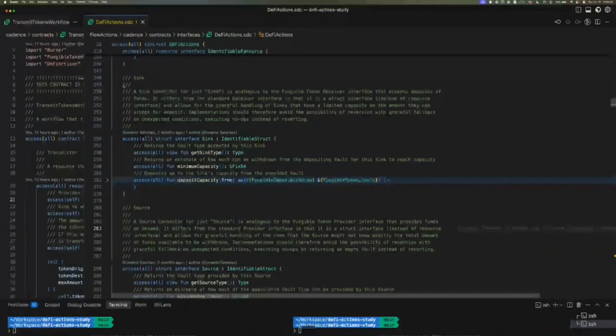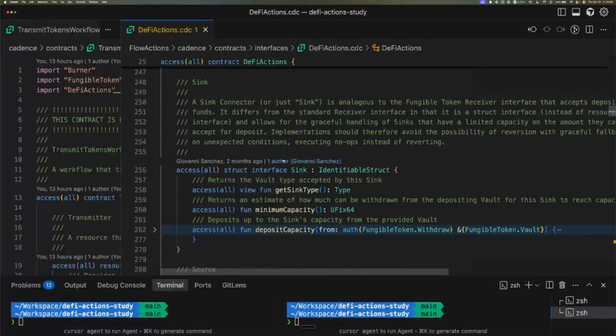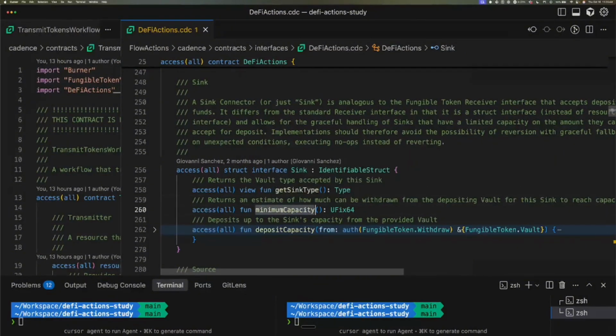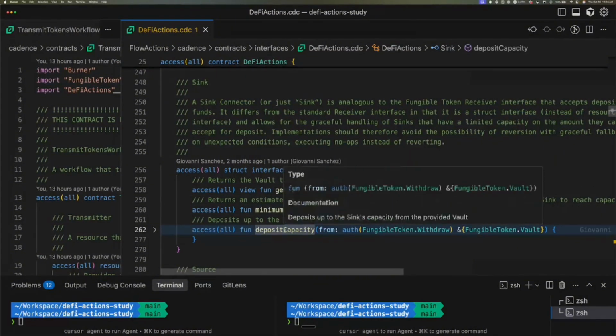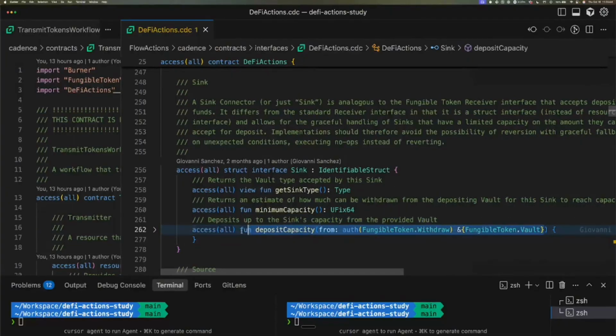So I'm going to start here. Hope you guys can see that. I'm going to focus on the sink first. And as you can see, these interfaces are relatively simple. The sink will accept a certain token type, and it will accept deposit. It does that through the reference.